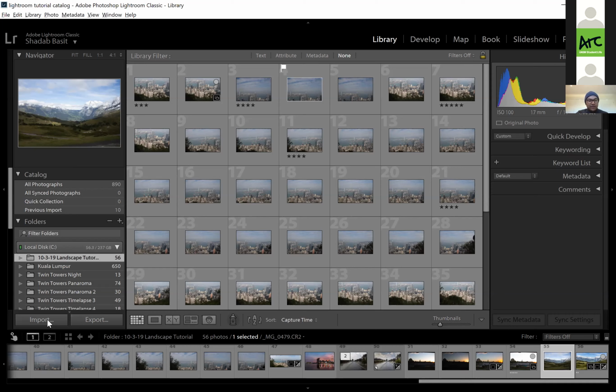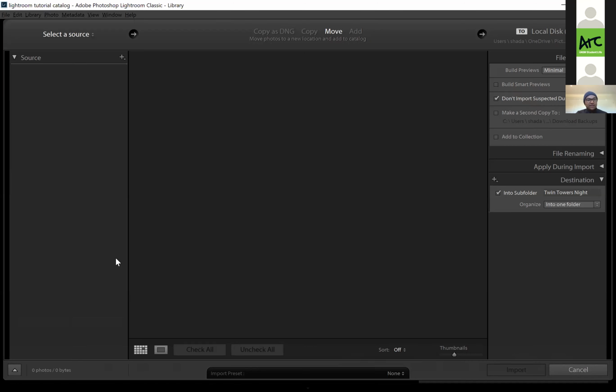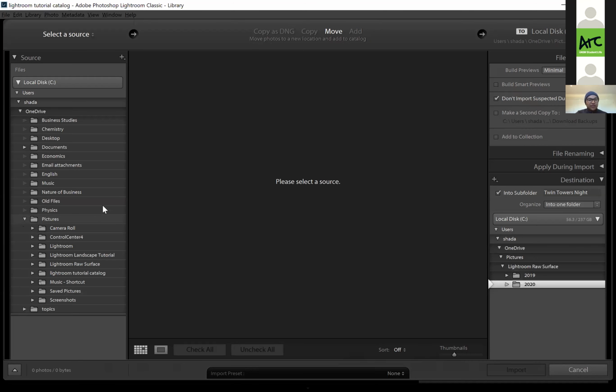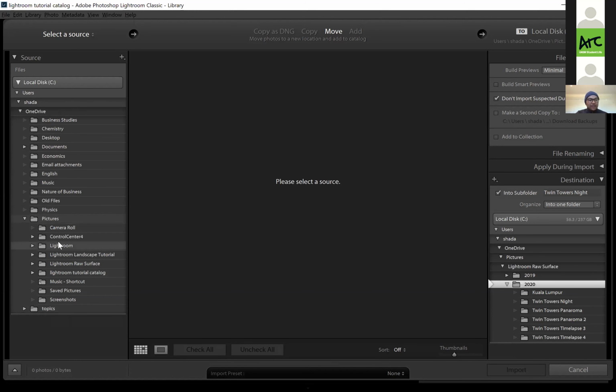After we click this button, it might take a while to load because it's detecting all the sources in your computer. On the left side, you'll see the sources. This is basically where you can import pictures from. For me, I have my local disk drive, which is local disk C, that's my computer drive. If you attach your SD card and your USB hard drives, they will come up as D, E, F or whatever other drives you attach.